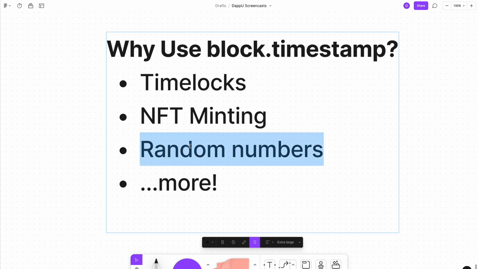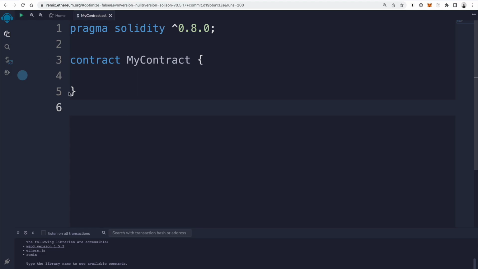Now, this is one that I want to focus on because this is an example of where the vulnerability comes into play. All right, so let's get into some code to see how this actually works and then spot the vulnerability and talk about how to fix it, okay?